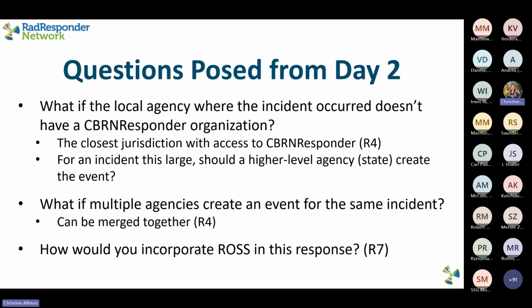One of the questions was, what if the local agency where the incident occurred doesn't have a CBRN responder organization? So some responses were maybe it's the closest jurisdiction that has access to a CBRN responder, or maybe for an incident this large or this high profile, maybe a higher level agency such as the state creates the event. Just things to think about.